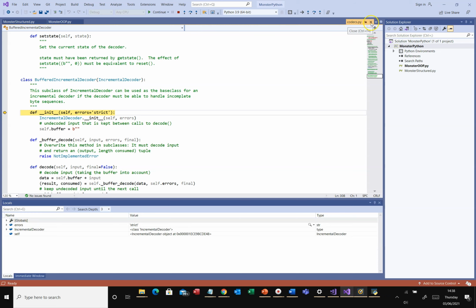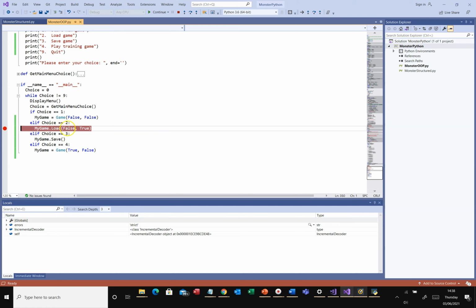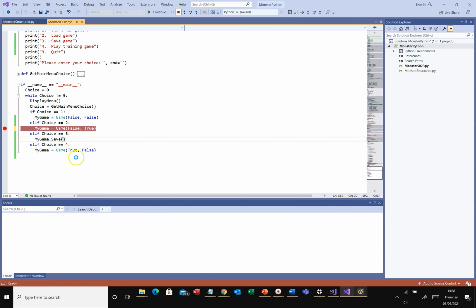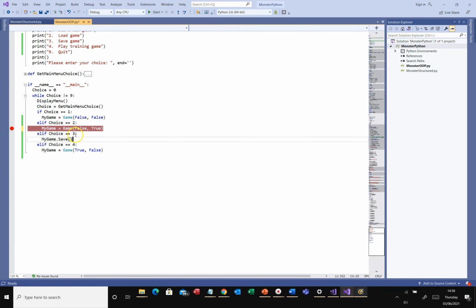No. Why didn't it like that? Load, my game load. Yeah, didn't really want to do that, did I? I just wanted my game equals game. Because I'm not exposing the load, well, I'm not using the load method here, I'm using it as part of the constructor, just like in the other game creation calls here. Let's have another go.